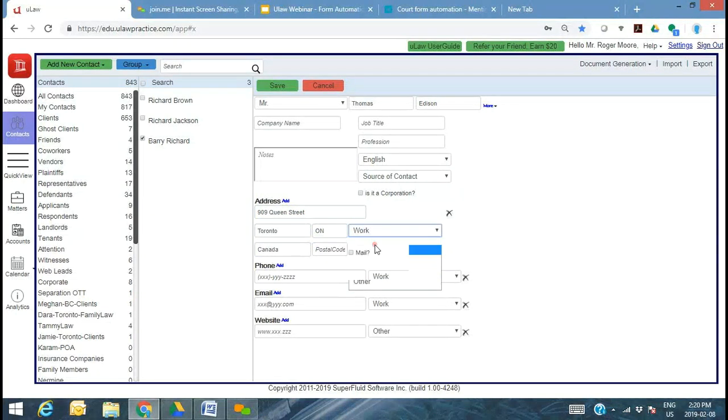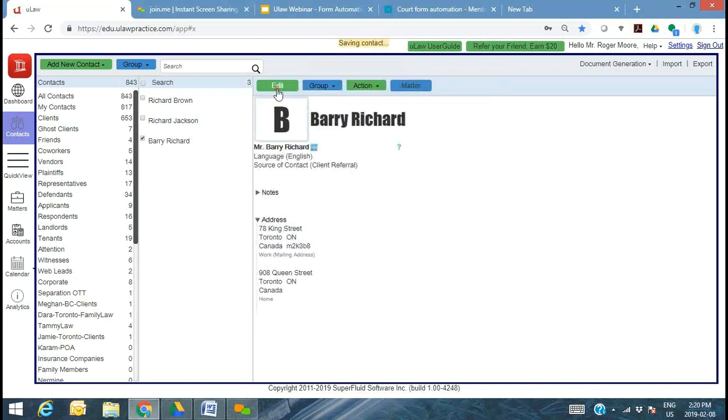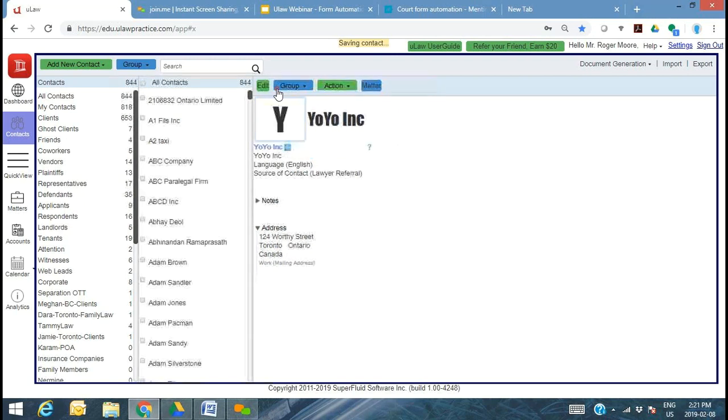Let's make this the mailing address. We've got Mr. Thomas Edison, who's, let's say, the neighbor in this matter, who's the defendant, who is fighting against Barry Richard, who is your client and the plaintiff with regards to a legal file that you have to create. Okay? So far we've added Barry Richard, who's your client, assuming that Roger Moore is the legal professional here, Barry Richard being the plaintiff, but also the client.